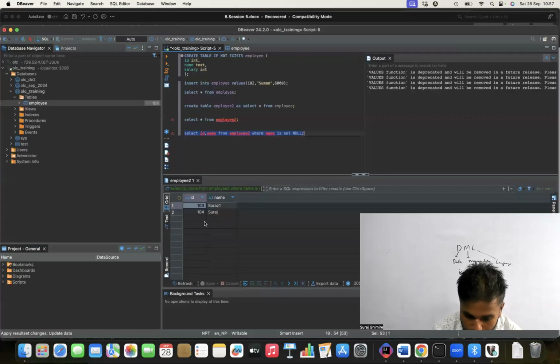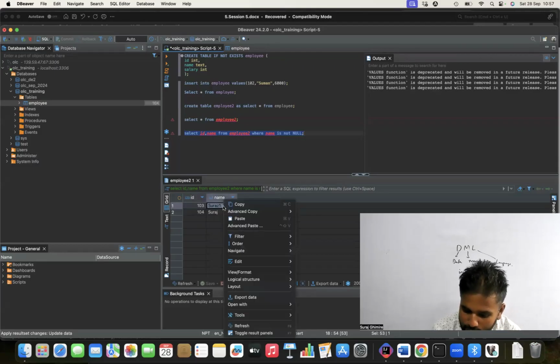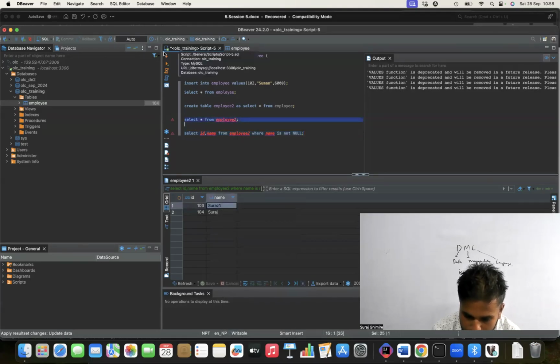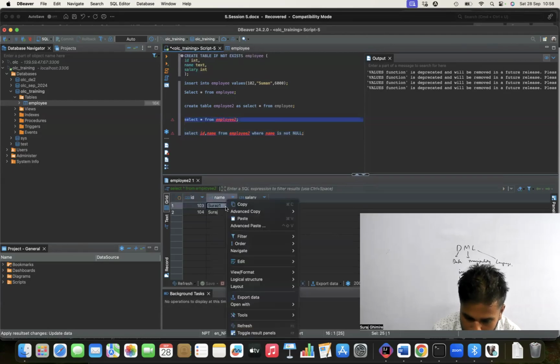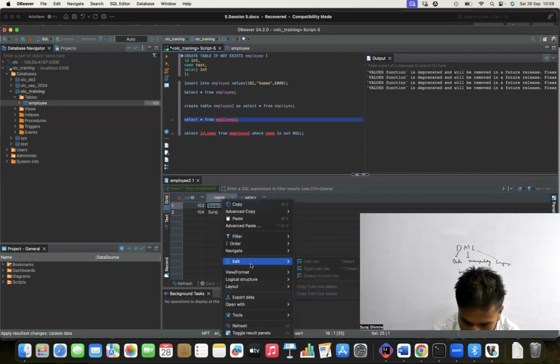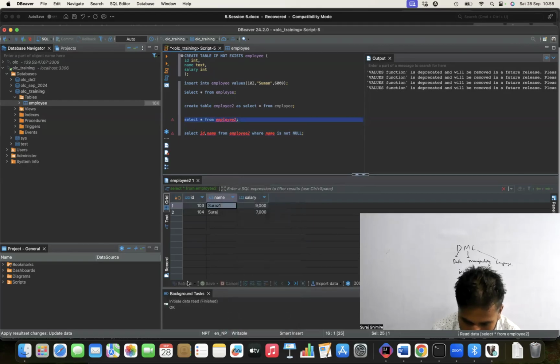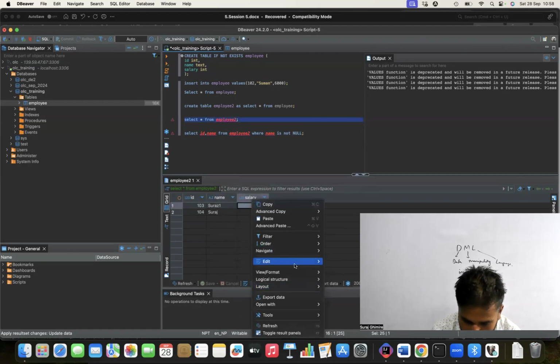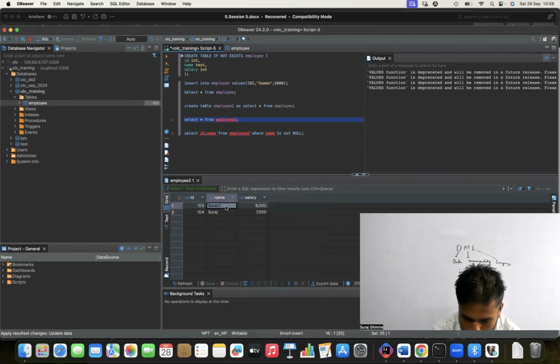Let's see what we have here. Here we have 103 and 104, whatever. Let's make one value null. Okay, so I would just say edit. Let me go to the employee2 table and make this null. I'll go to edit. Refresh. Select star from employee2.